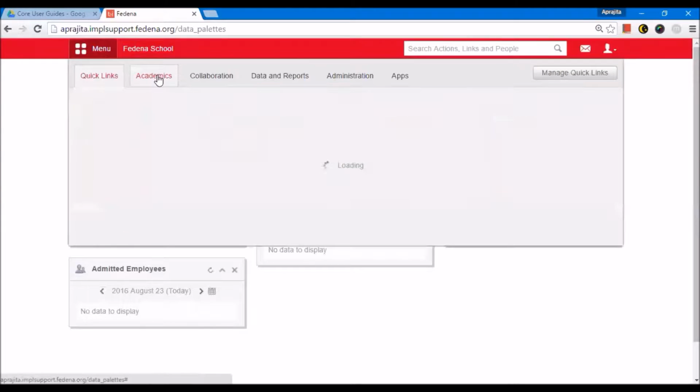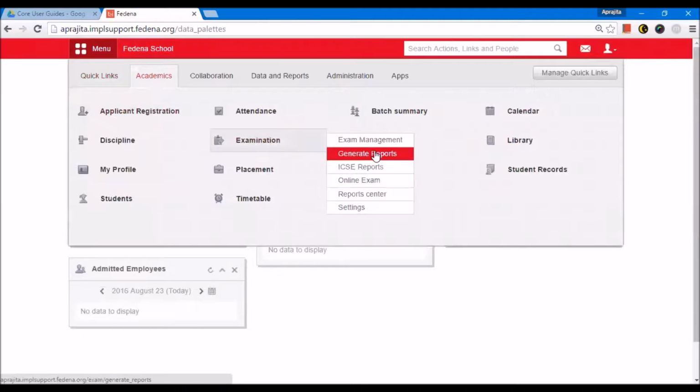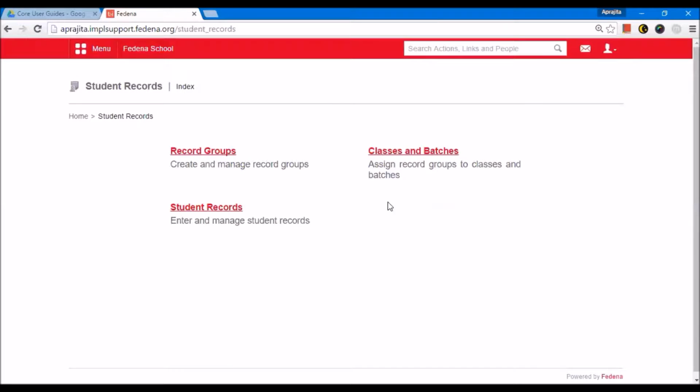We can find student records when we go to academics and this option of student records. It is a core module. When you click on this, you will be able to create and manage record groups using this option. After creating record groups, you can assign them to the batches, and then using this option of student records, you will be able to add the kind of records that you created for each student.